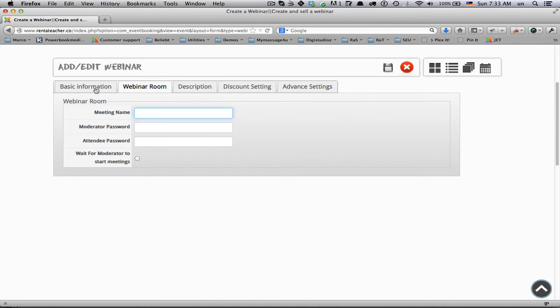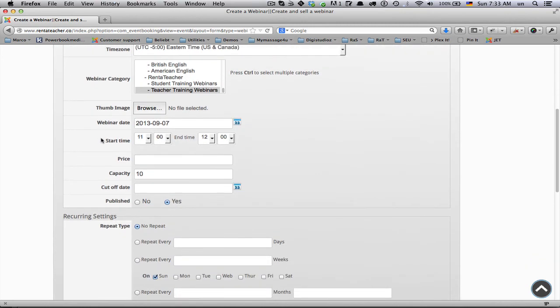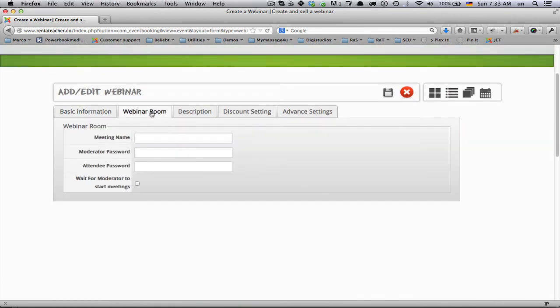So now we come to the second part, after we have the basic information in. This is the webinar room. A webinar will happen in a virtual classroom. That means to define that virtual classroom, you have to give that meeting an additional name. So we call it Render Teacher Room 1. You can give it whatever name you like.